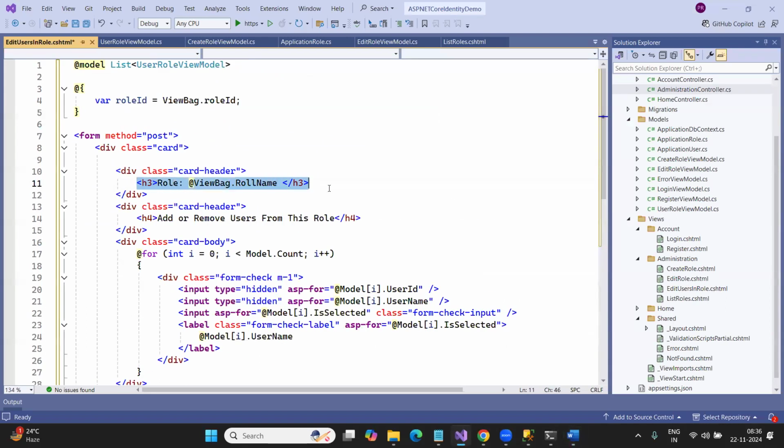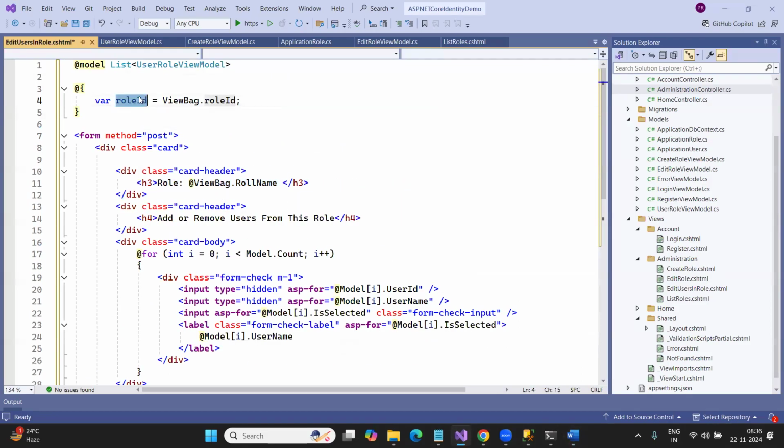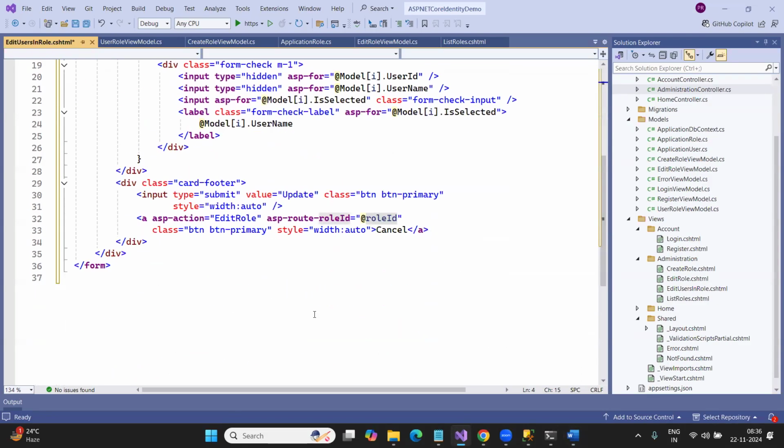I need to display the role name and the role ID. I'm going to store the role ID in the hidden field, and I'm displaying the role name. You can see the variable role ID, and that is what I'm also using here in the cancel button. So whenever the user clicks on the cancel button, it will go back to the edit role page with this role ID. That is fine.